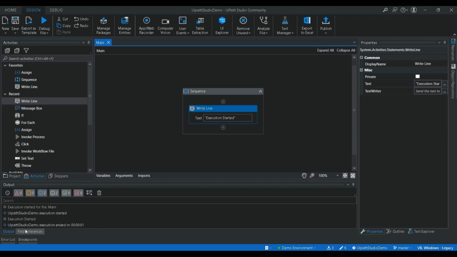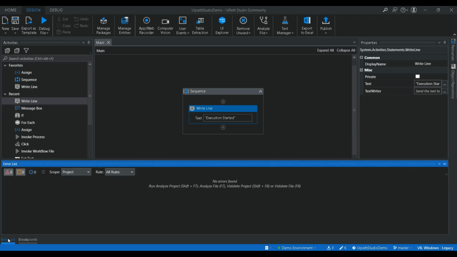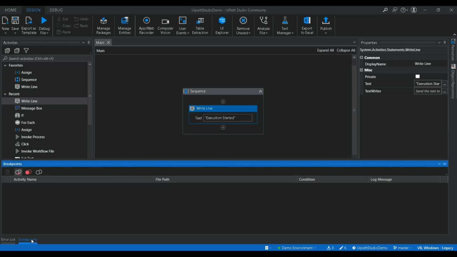Find References is nothing but wherever you are recalling the elements as part of the UiPath flow, those details you can see here. Suppose you are creating an element and referring to it at different points; those details will come inside Find References. The Error List is where, suppose you are executing some script and any error is found, those details will come inside the error list, showing what errors are happening. Breakpoint is something you use when you're creating a complex project.